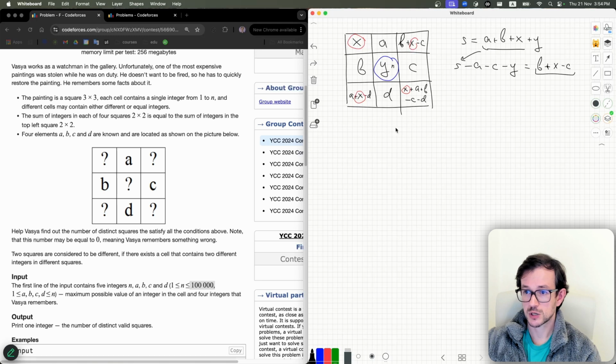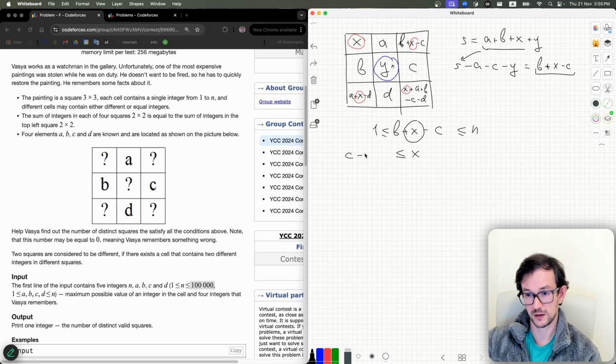Let's rewrite it like this. So I need to have b plus x minus c at least 1 and at most n. Let's keep this x here, but move b minus c to the other side. So I will have x greater or equal than c minus b plus 1, and less or equal than n plus c minus b. Now I just added c minus b to all parts of this inequality.